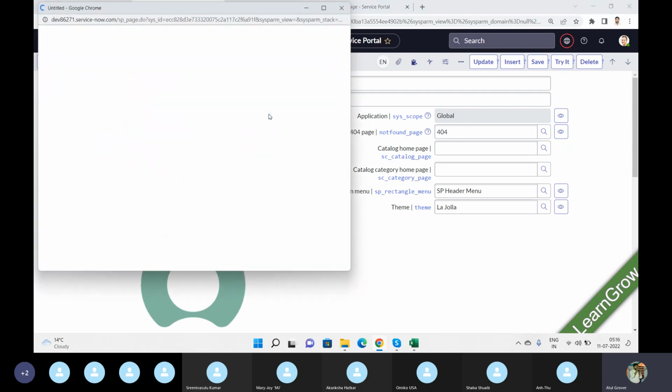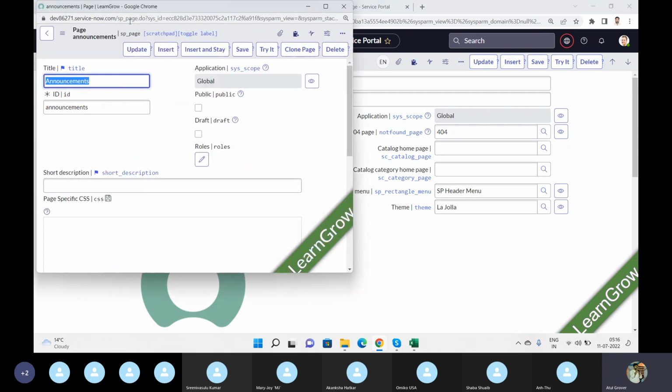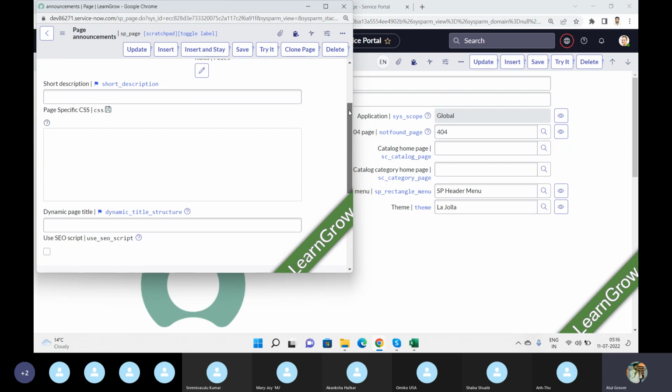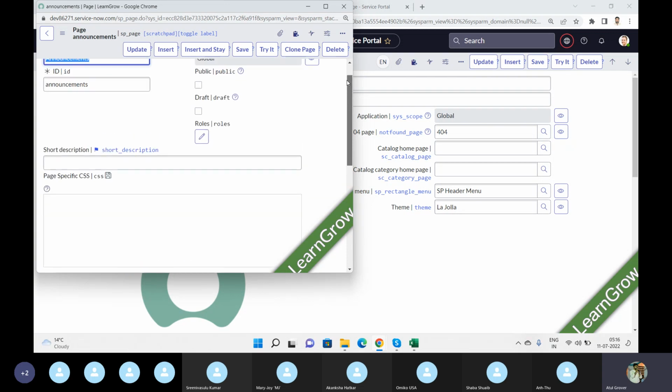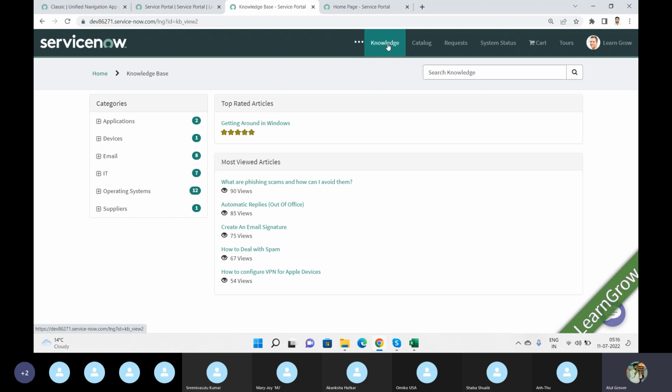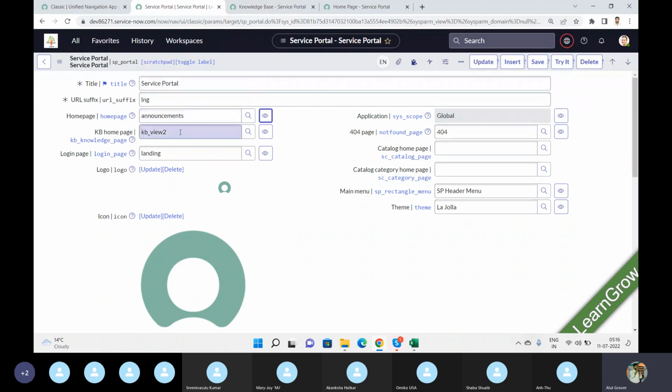If you want to see, click here and you can see sys_pages.do. It is coming from there. And if you want, you can create your own page as well. I will show you how we can create our own page. Okay. The same thing applies here as well. If I click on Knowledge, this page comes. If I want this not to come and something else to come, come here and you can make a change, like I will put index here.